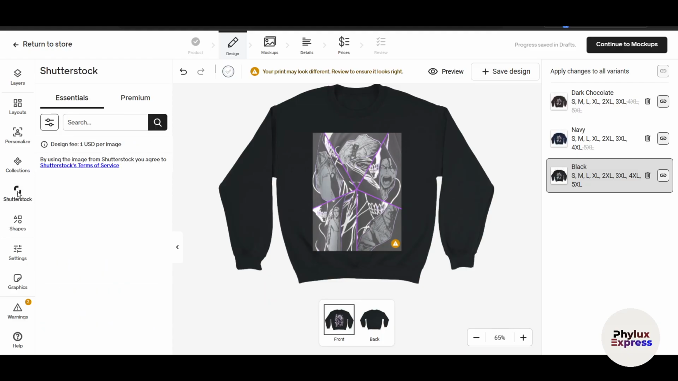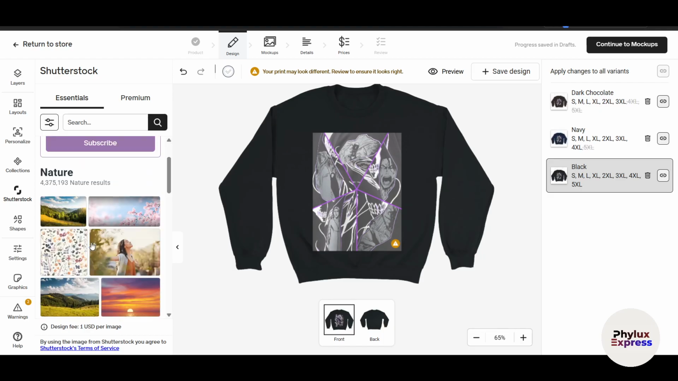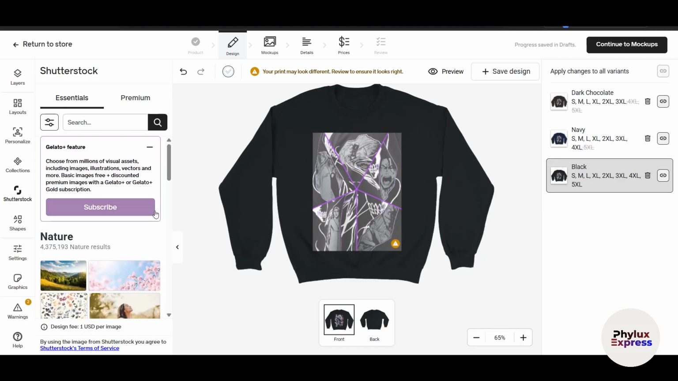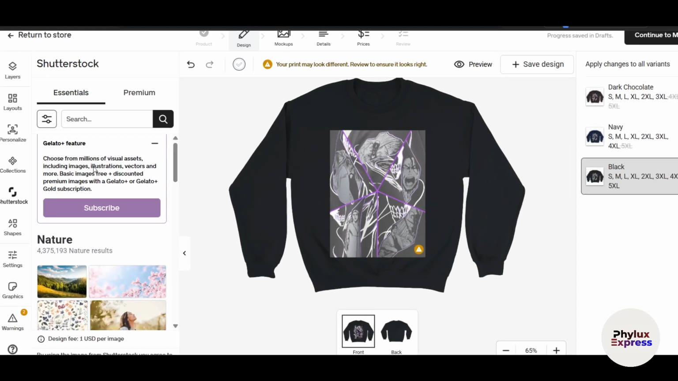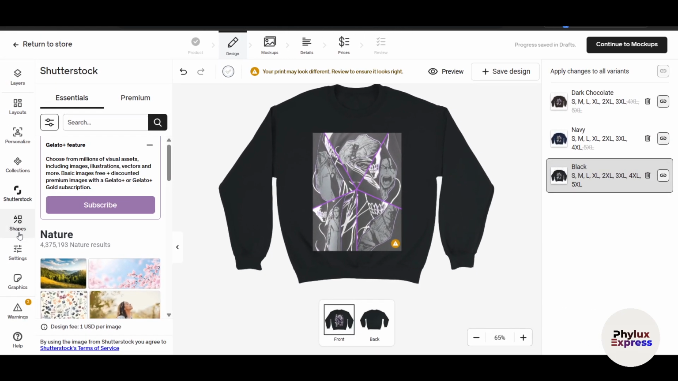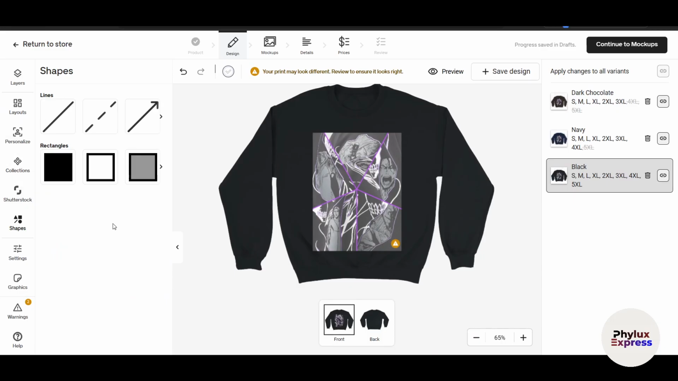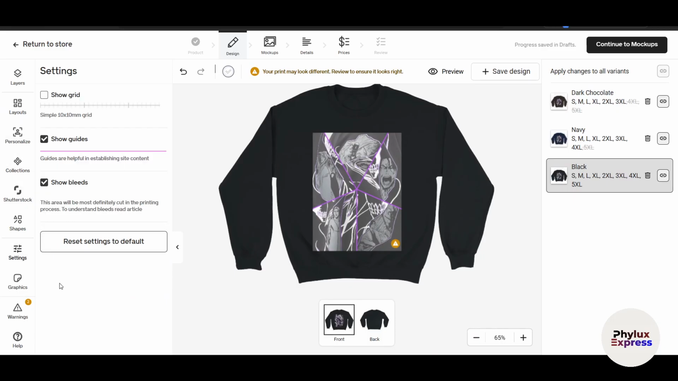Now this is Shutterstock. I think they did some kind of collaboration, so we can use Shutterstock images here, right? Choose from millions of visual assets including images and illustrations. Oh yeah, now here are some of the shapes which I can just go and use. Now this is a setting, so if I just go and click on show grid, it will show me the grid here in the background.